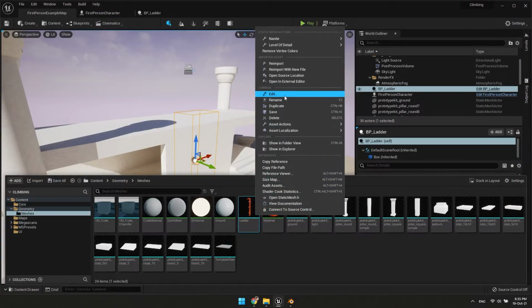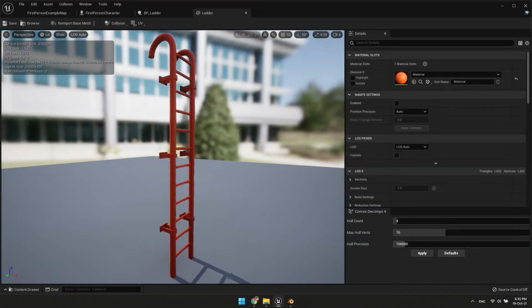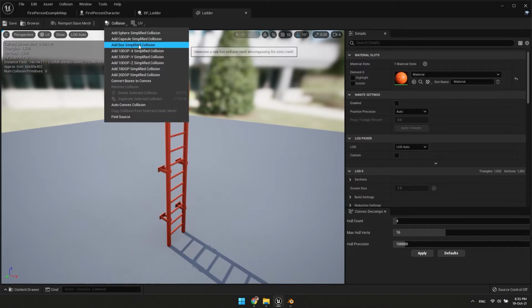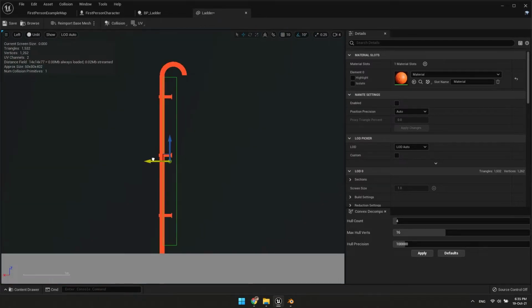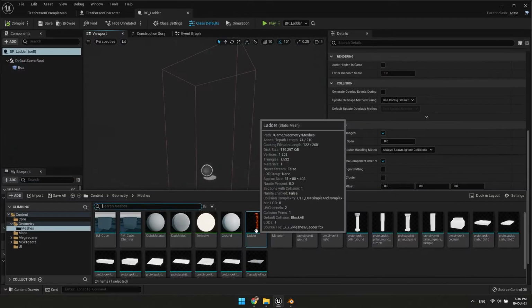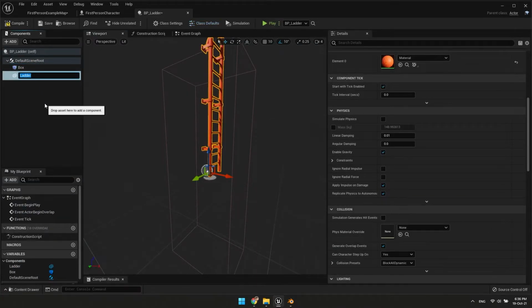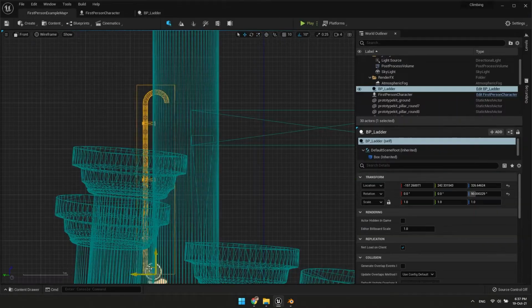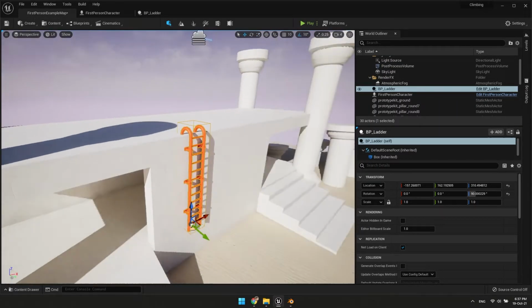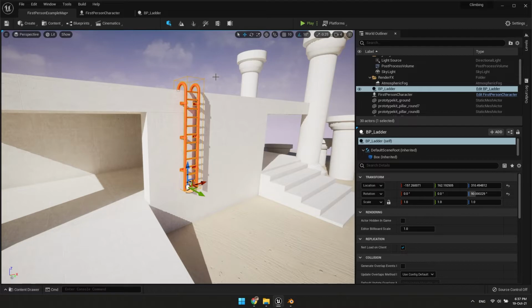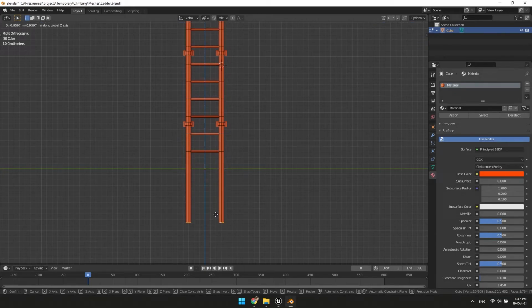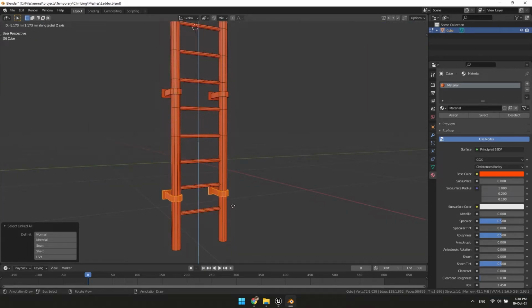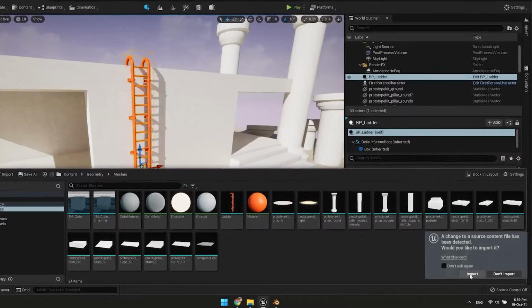After we import it in Unreal, we can right-click on it and click Edit. Here we can add a collision box and resize it a little bit to roughly match the shape. Then we can drag it into our ladder blueprint and also resize our trigger box. As you can see, the ladder turned out to be too short, but it's not a problem. We can go back to Blender, extend it, and Unreal should re-import it automatically.